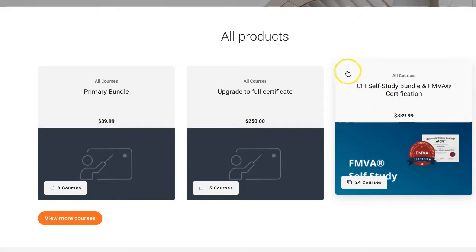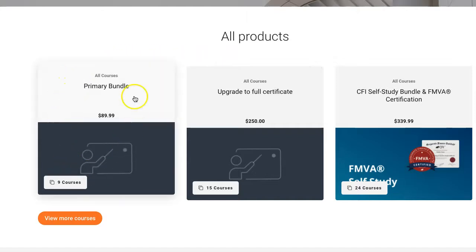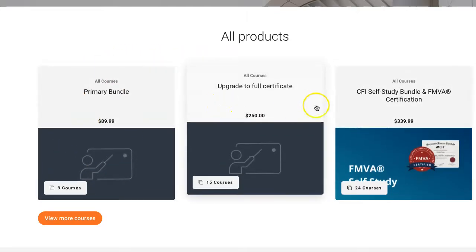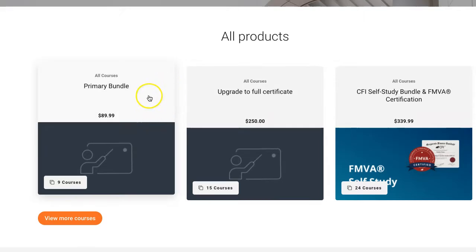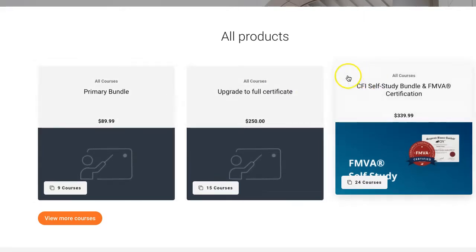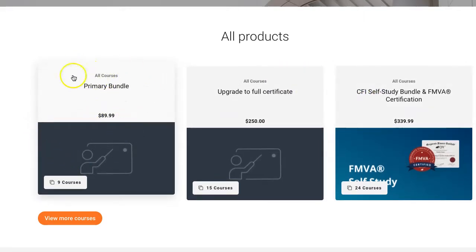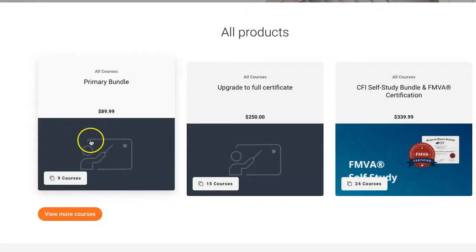Now, I suggest just start with the primary bundle. No need to spend all this money on these more advanced bundles. I was not able to prevent them from adding these, but this is the one I negotiated. They're all at a reduced price, but this is at a greatly reduced price, because one course can easily cost $90. So I got all 9 courses for about $10 each, which is a great, great deal.